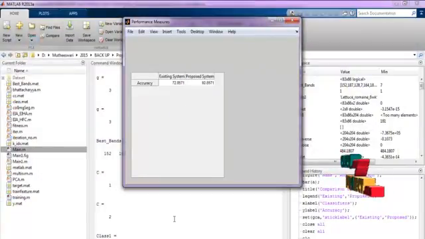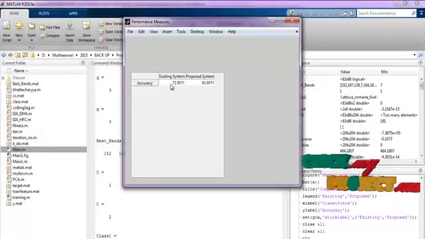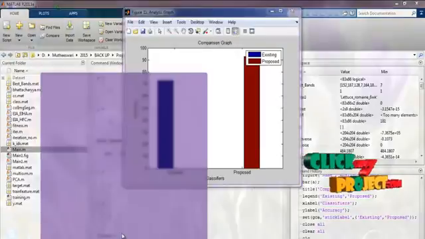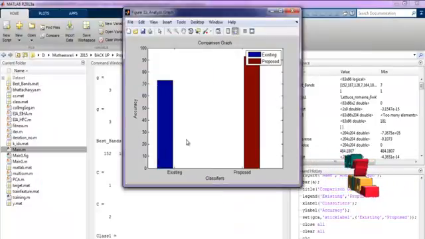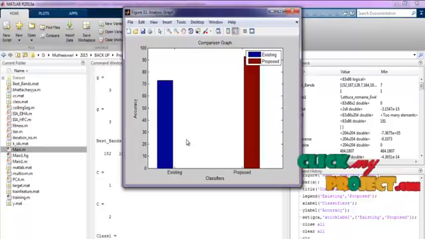This is the accuracy result for our existing and our proposed system, and this is the bar graph for the existing and proposed system. Thank you.